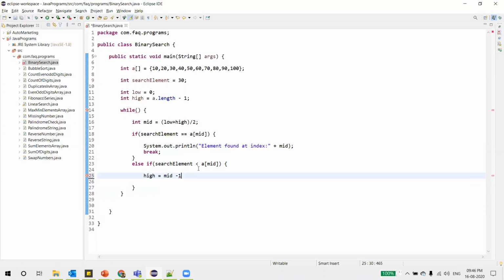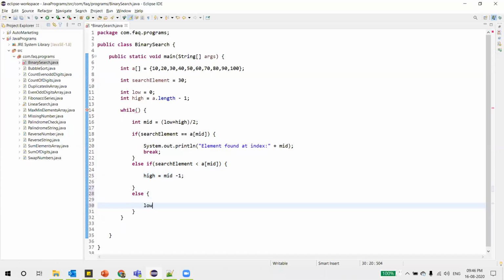And it can either be equal to, less than, or greater than. So we can write the else part here and say low equal to mid plus 1. If the search element is greater than a of mid, then we should be pointing our low to mid plus 1, and we'll only search at the right hand side of the current index. That's the reason we are bringing low to the next value of mid.